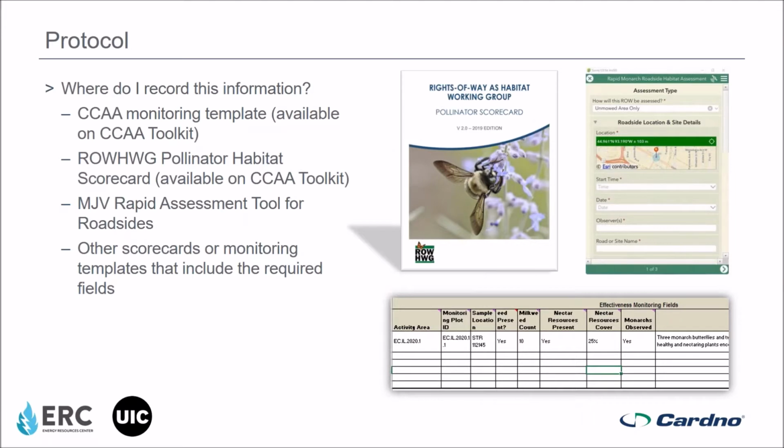Next, the Rights of Ways Habitat Working Group also has their pollinator habitat scorecard, which is also available within the Monarch CCAA Toolkit. That scorecard was developed as a companion to the CCAA, but can also be applicable outside of the CCAA, to have a consistent way that organizations across transportation and energy rights of ways can work together and share information on the habitat they're managing in a consistent manner. There are several tiers. The basic tier of that scorecard aligns with the required CCAA monitoring, but there's a second and a third tier which provide more information.